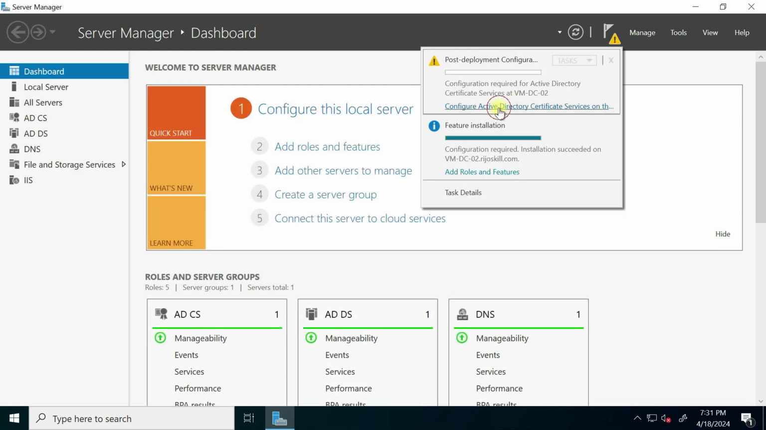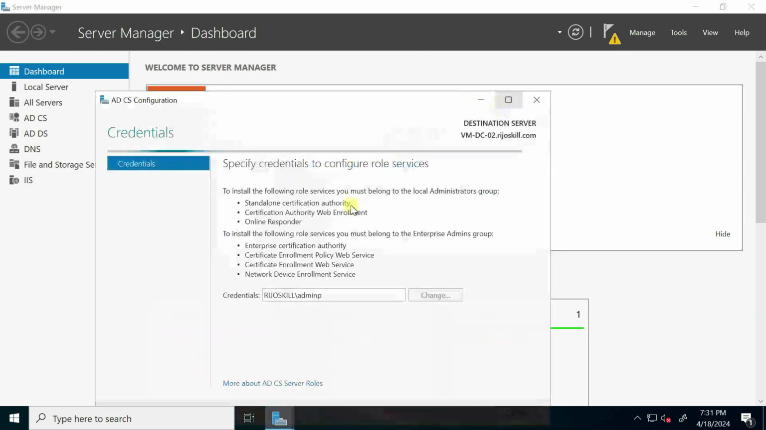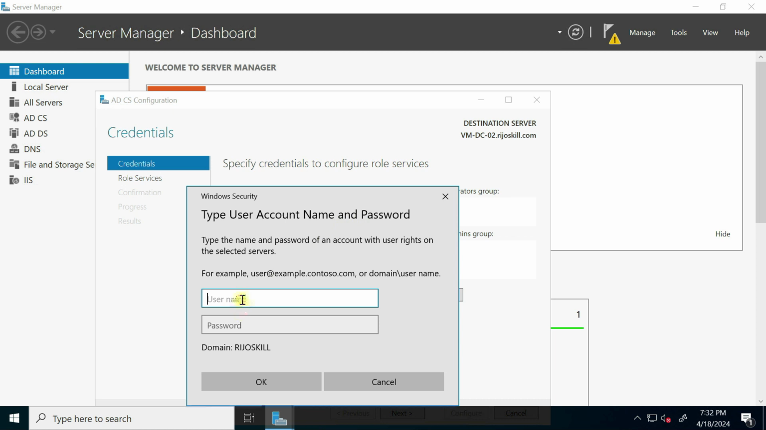Then we need to configure our Active Directory Certificate Services. Just click it. So here I need to change.